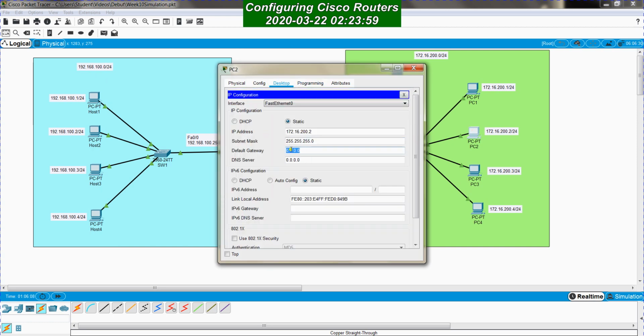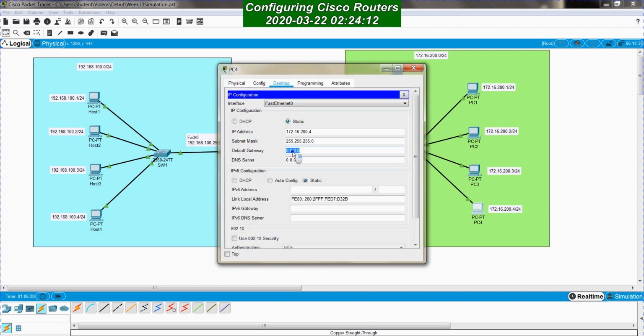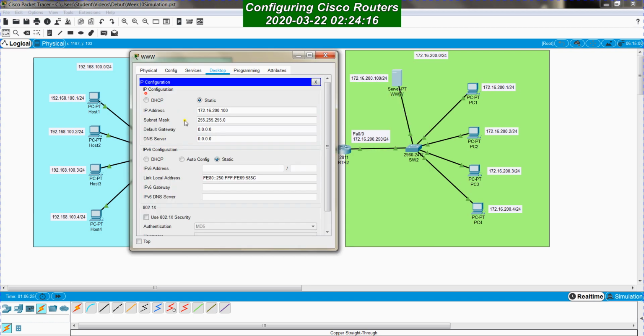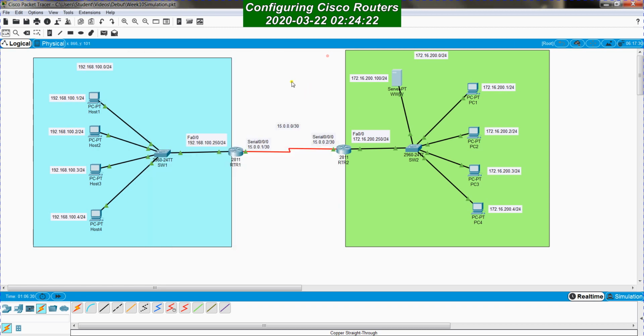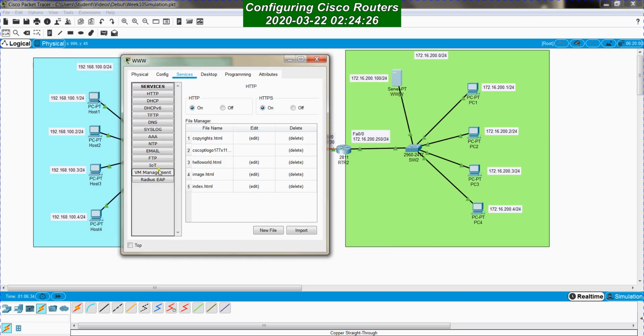Of course, we need patience here to finish this. Same thing with PC3 and PC4. Right, and we should not forget the server. Okay, so the server is running there. Paste. Okay, so everything is there. You just go to services and you see what type of services it's supporting. In our case, let's just consider the web server, the HTTP server, which is on.